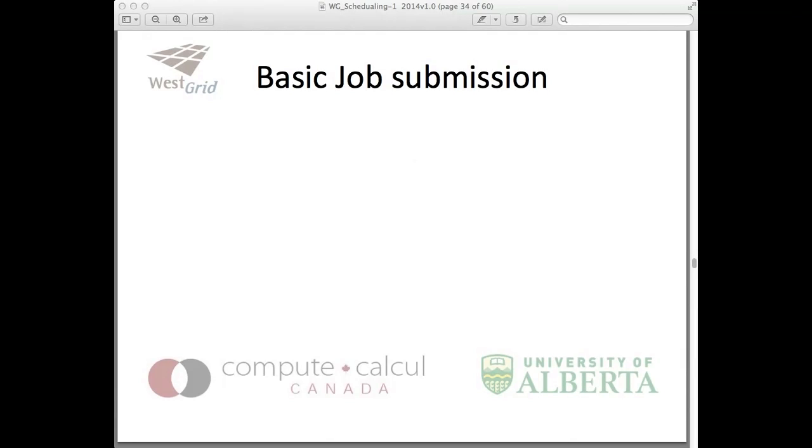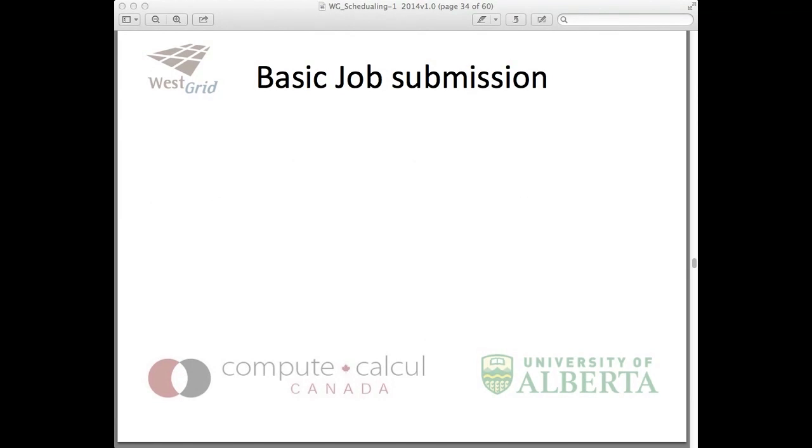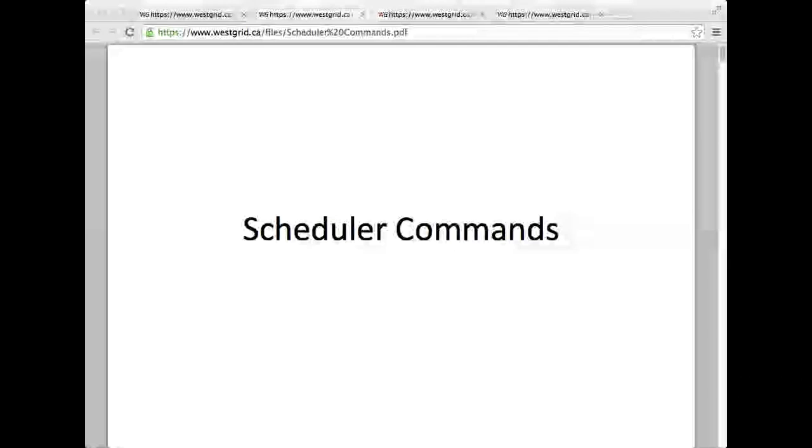And now we're going to talk about some basic job submission. Oh, there's a question. What commands are necessary to see the information in the tips? So here I will.